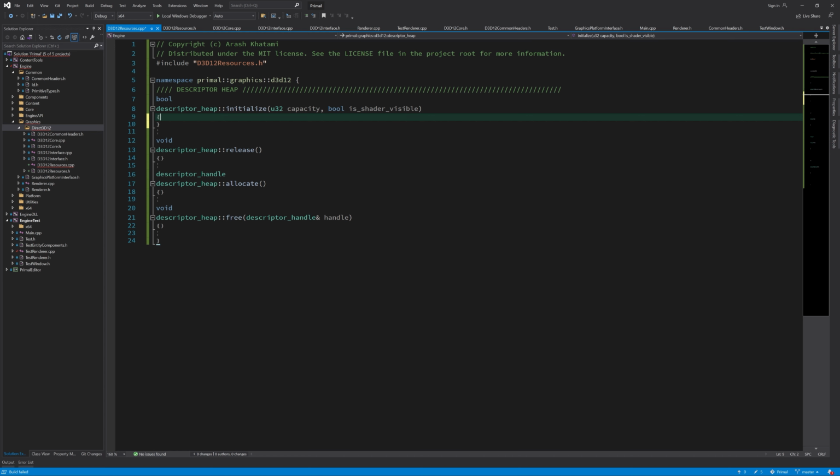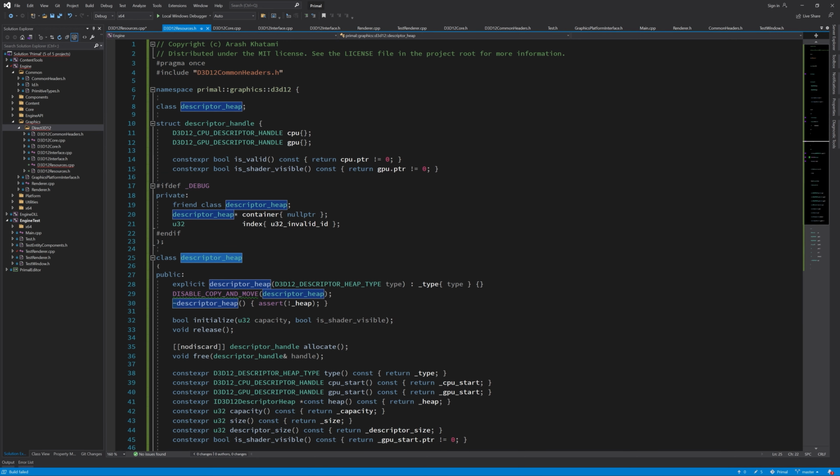One thing that we need to consider is the fact that this class will be used by different threads. And that's because descriptor allocation happens most of the time when we are creating resources like textures. And loading resources and creating those can happen on different threads. And that's why I need to protect the data in this class from data races.